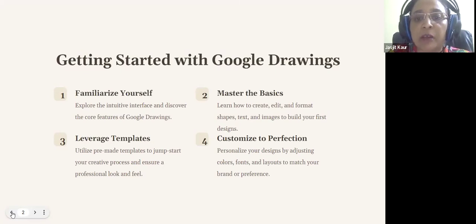We will start by familiarizing ourselves with the interface, including the toolbar, menus, and canvas options. Knowing where everything is located will streamline our workflow. Drawings offers a variety of shapes that can be customized to suit your needs. Learn how to manipulate these elements effectively to create visually appealing diagrams.